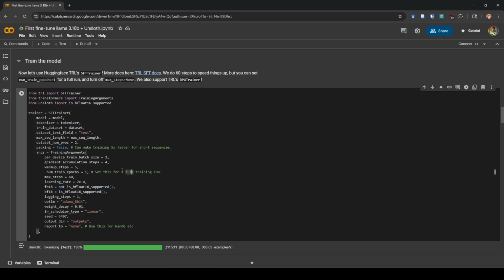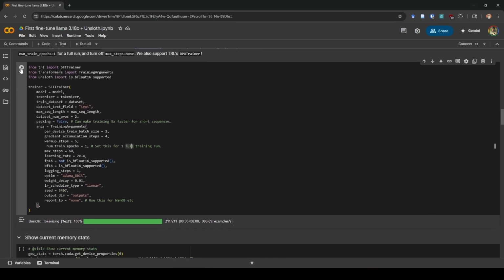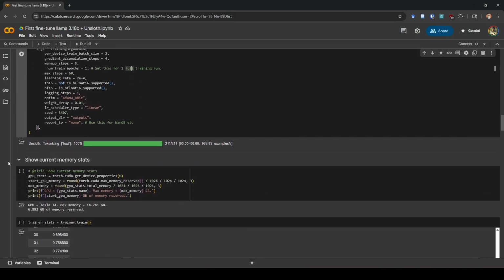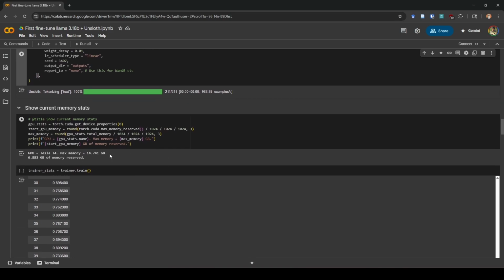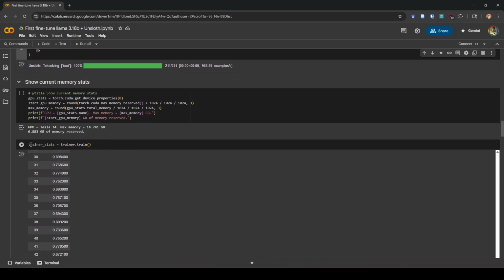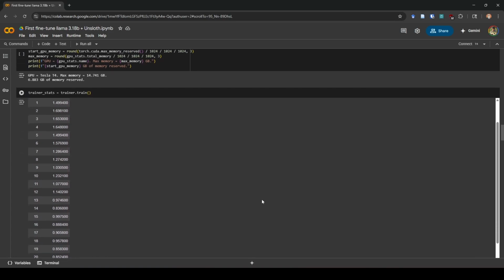And then once I realized it was working, I changed this to 1 to do the full training run. And so once you hit play here, this is going to take a little bit of time. And you can go ahead and hit play here as well. And this is going to show you how much memory is being used, all that kind of fun stuff. If you hit this play button, you'll be able to watch as it runs through all of its training steps.